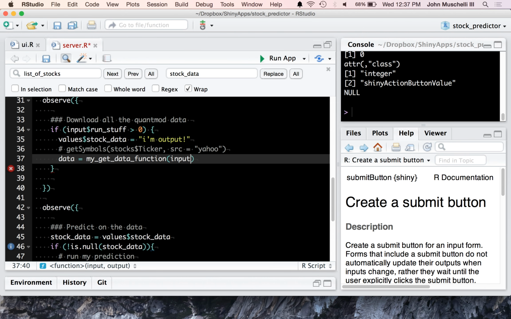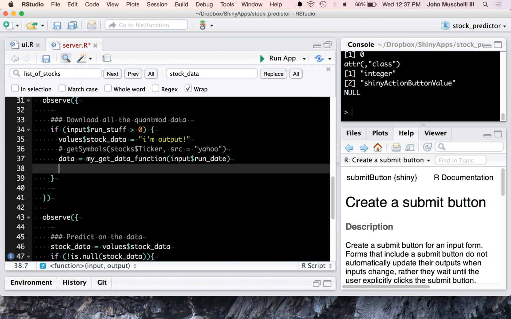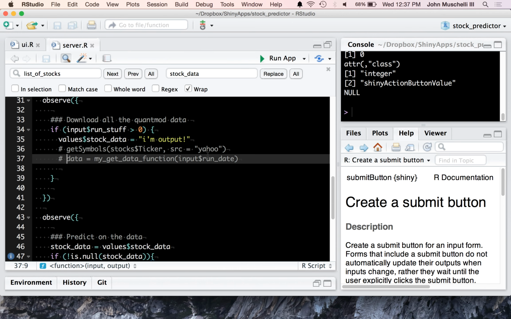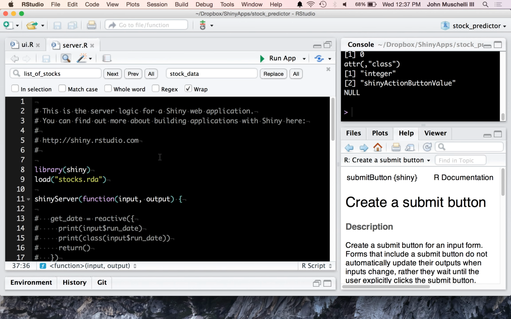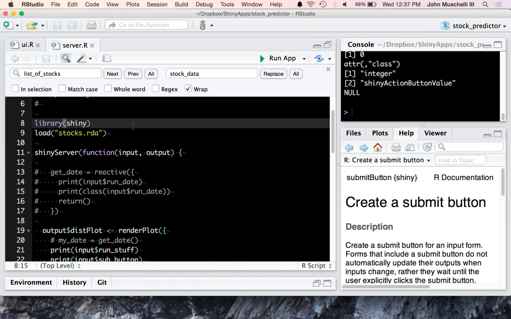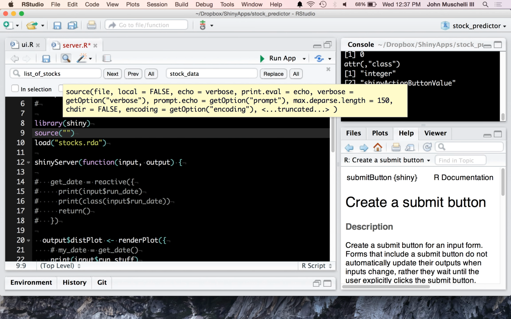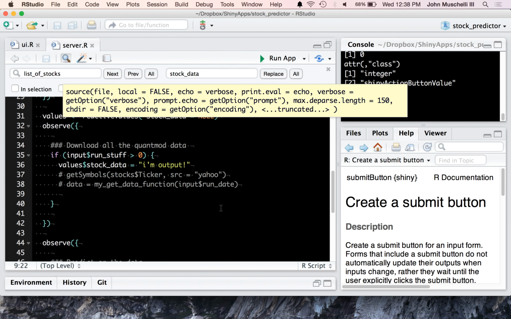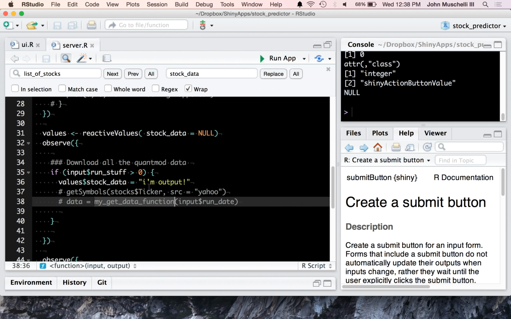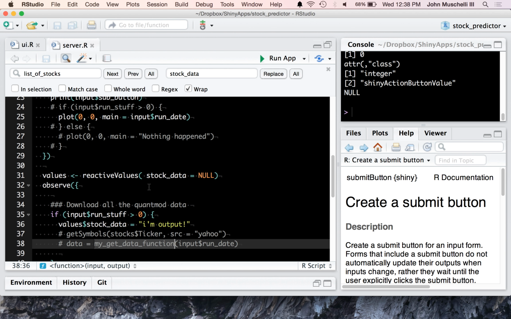Like with input run date. So where does that function come from? How can we reference this function? You can source a different R file, like my functions.r, where you define my get data function. Does that make sense?